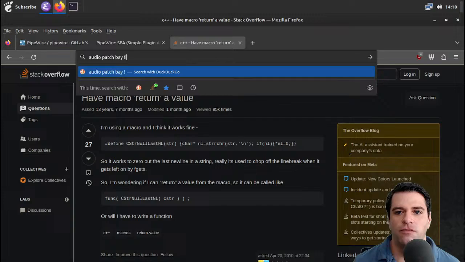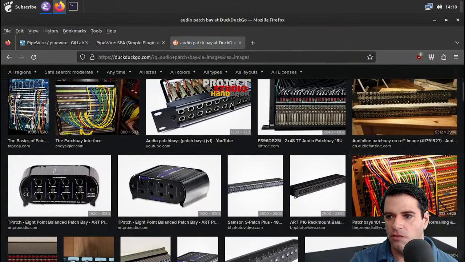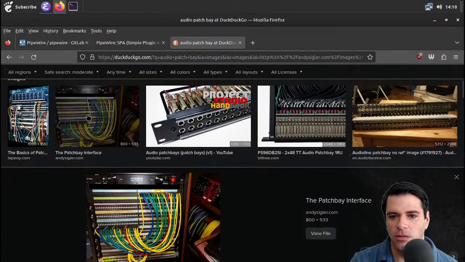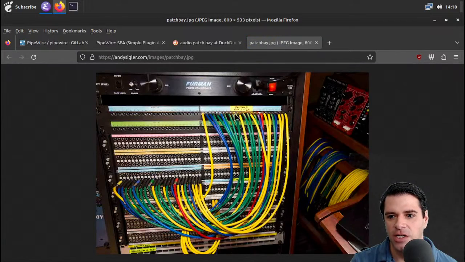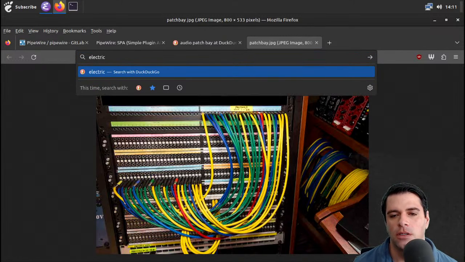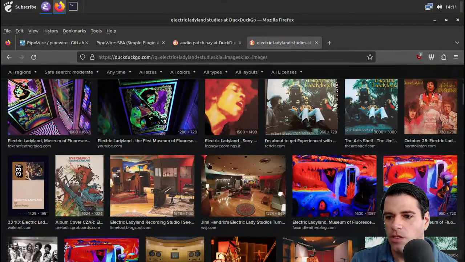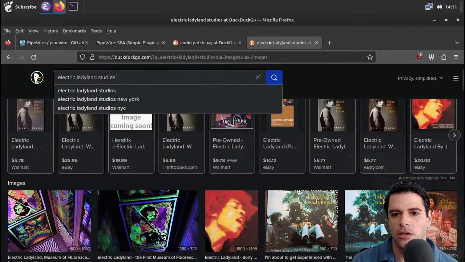I don't know if you've ever seen an audio patch bay or a recording studio or whatever, but basically, things like this, where outputs of one thing need to be plugged into inputs of another. And this is the sort of thing that something like Pipewire is emulating to some extent.